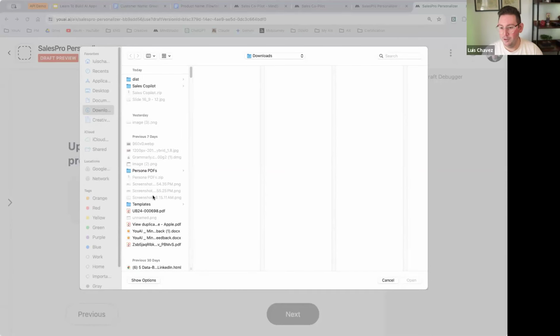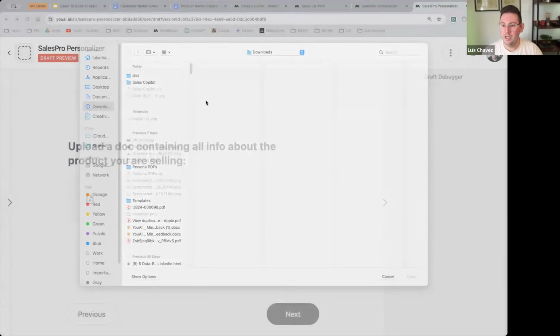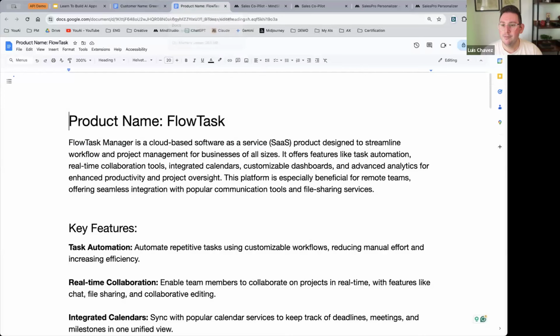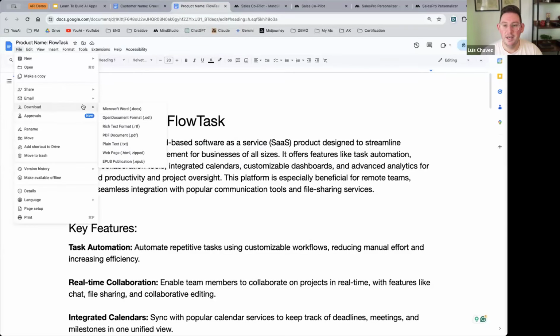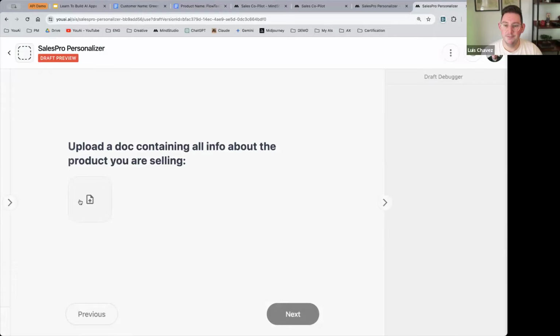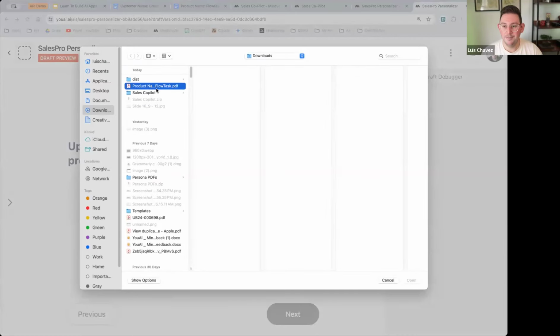Oops, give me one moment. Well, we can also just save it here. Looked like I misplaced the file here, but I'm just going to go ahead and save this doc as a PDF. So it is now inside of our downloads folder. Let's go ahead and upload it.